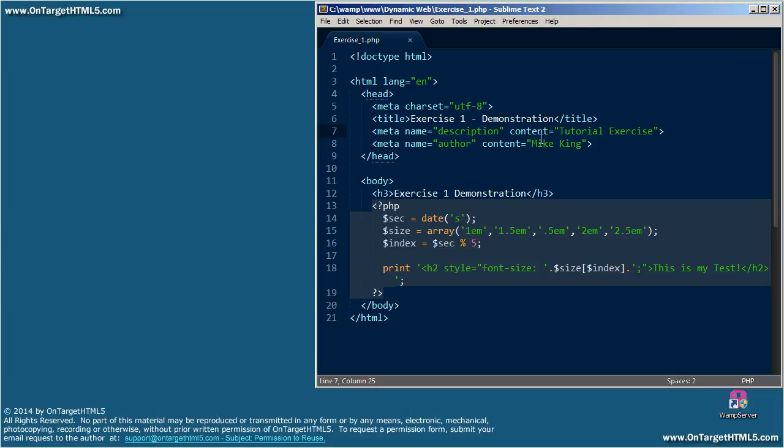Anyway, I have a basic HTML5 document here. I'm going to leave this on the screen, so if you don't have the exercise files, if you haven't purchased this portion of the tutorial, you can type this out. You'll notice a basic HTML5 document. I've got my little demonstration text, and inside the body I've got my H3 tag, which talks about exercise 1 demonstration, and then I've got this PHP code inside the opening PHP tag and the closing PHP tag.